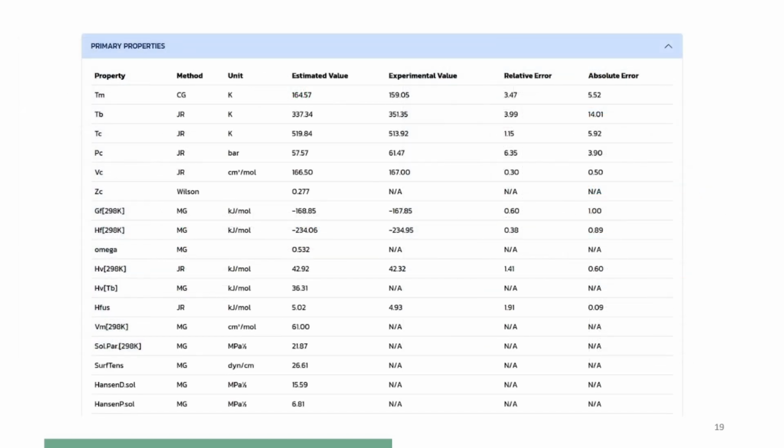This slide shows the estimated primary properties. It also compares with measured data, if available. Note that in-house group contribution models are used here.